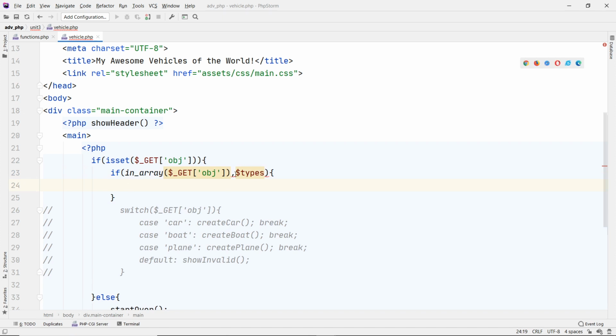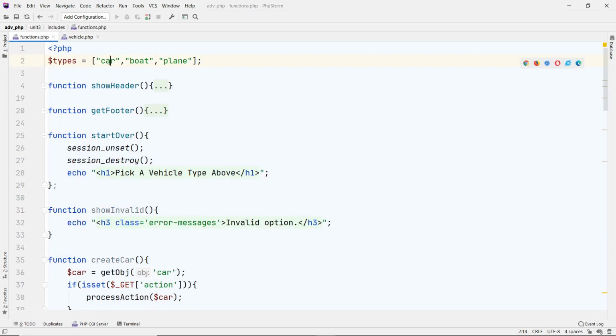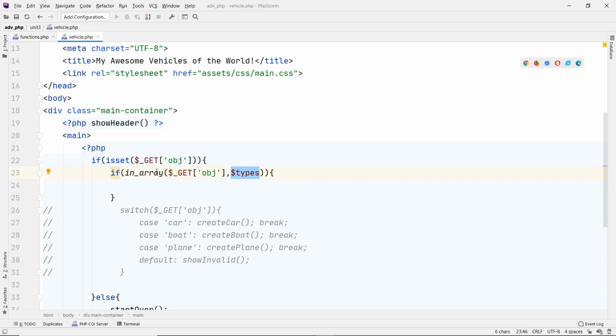I think I'm missing something here. Get object, get type. I'm missing one. Oh yeah, don't need that one. Okay, and then one at the end here. So if I'm looking for the value inside the get object, like if it's a car, then I'm going to check if that is inside the types array, which contains car, and then it's going to return true. So if this is true, then I'm going to create a car, a plane, or a boat.